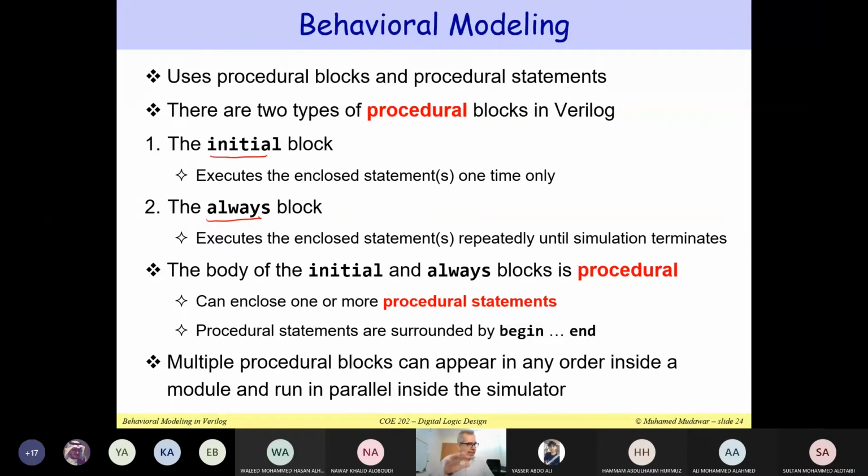So this is what we have done inside test benches. Now, the statements that are written inside initial and always blocks are called procedural statements. This is very important. So you have to use procedural statements inside initial and always. If you would like to write multiple statements, you have to surround them by begin and end. And you can, of course, use more than one always block, or you can mix initial and always.